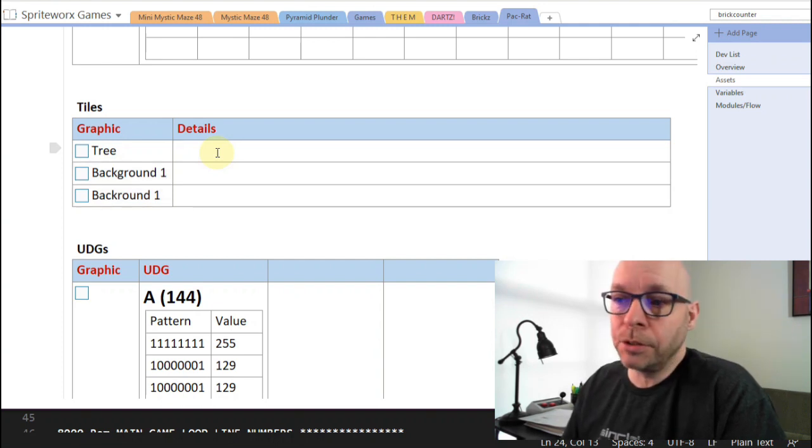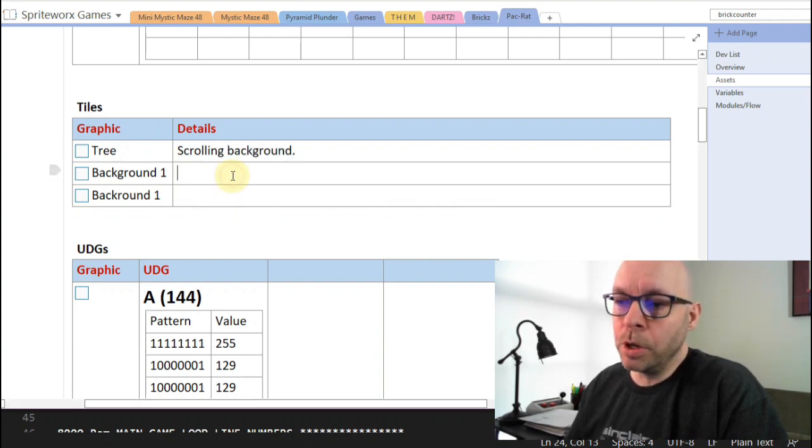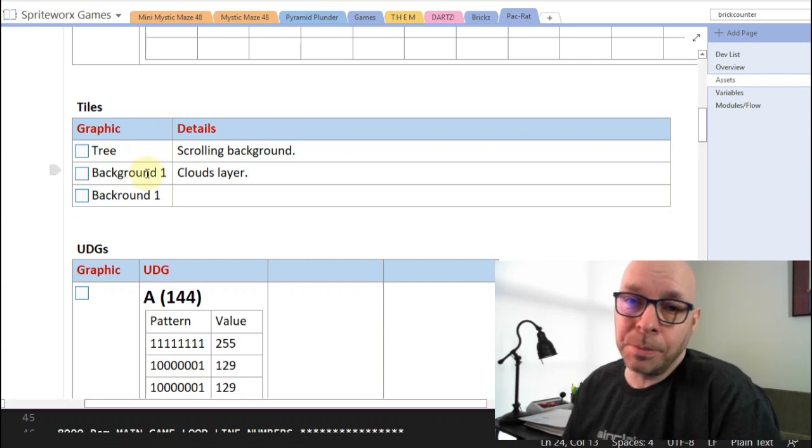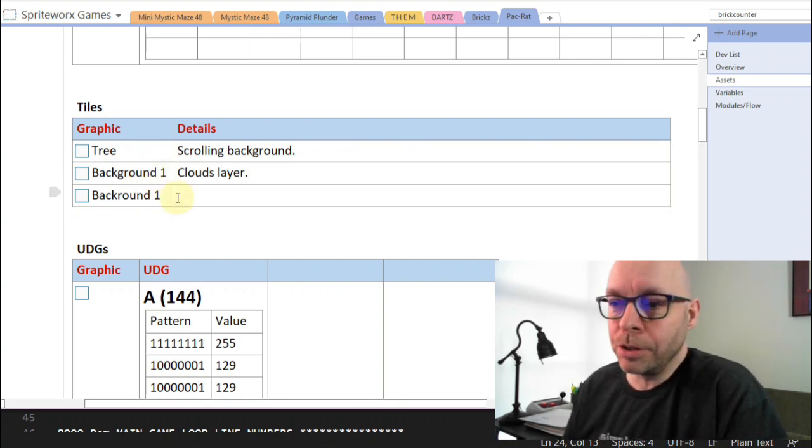And you can put details here. Let's say maybe scrolling background. And background 1 might be, I don't know, clouds or something, cloud layer. Whatever you think is useful for you in keeping track of the different tile elements that you will need. My game doesn't have tiles, so I won't be using this section.